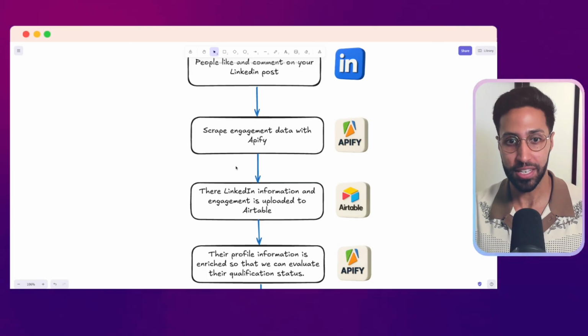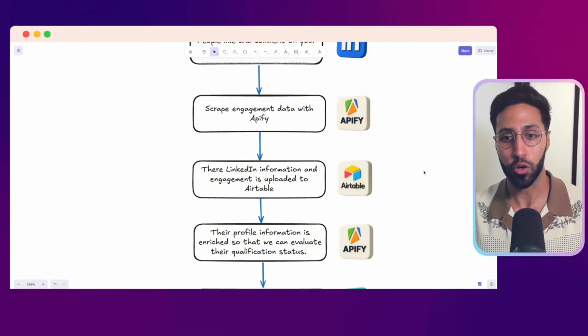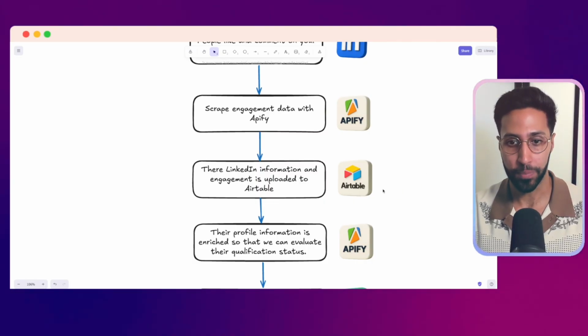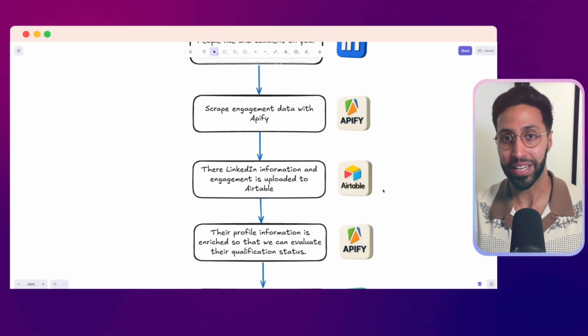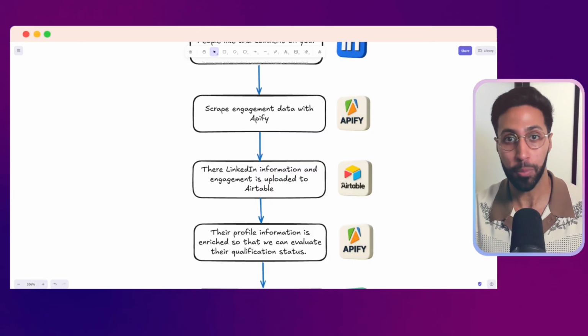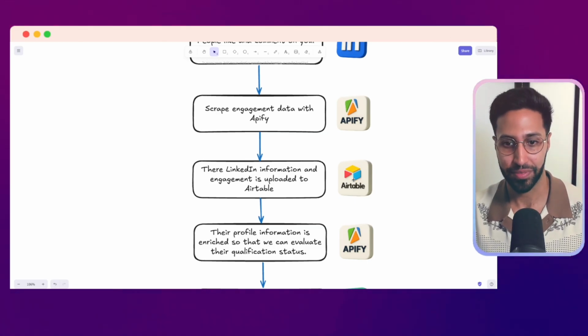Once we've got this list of leads who've engaged with our content, we want somewhere to store it. So what we use is Airtable. Airtable is a database where we can upload different lead data and have our information in structured datasets. So that's what we do. We upload our valuable lead dataset.